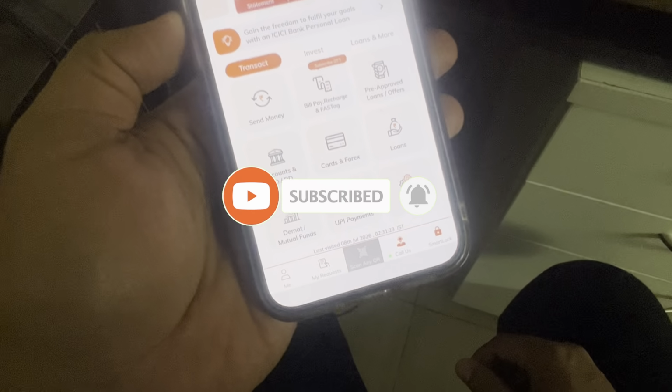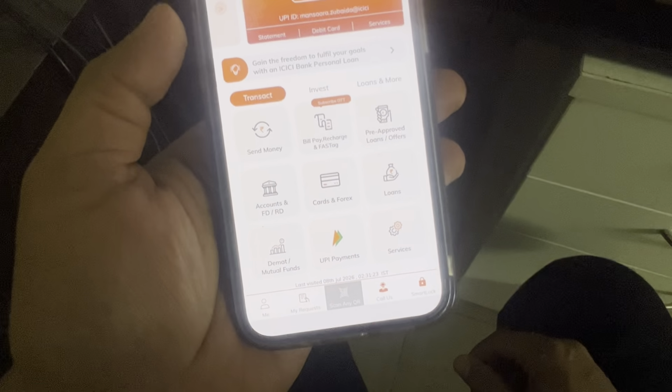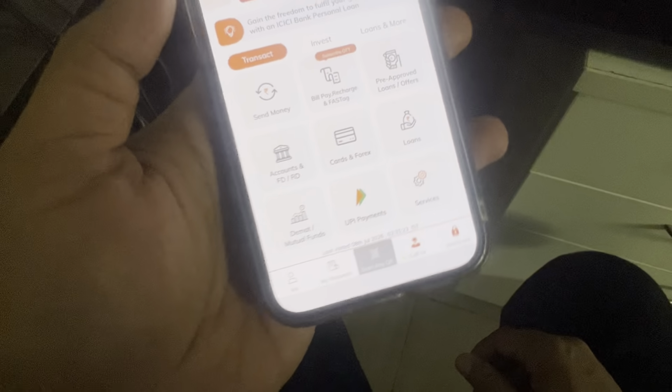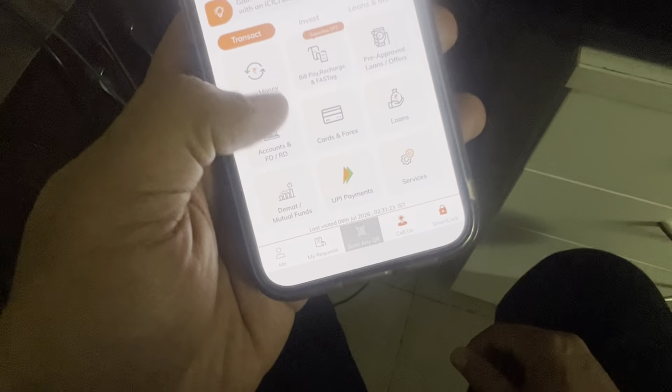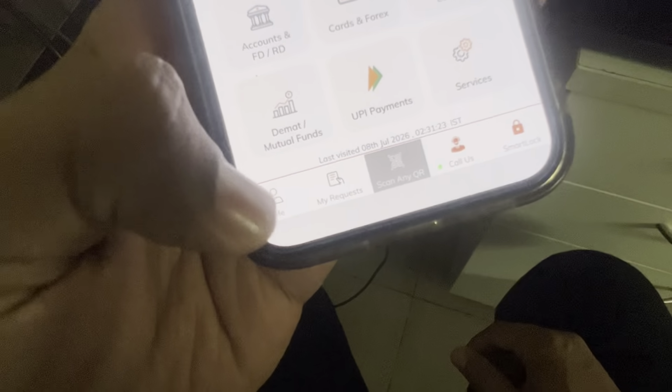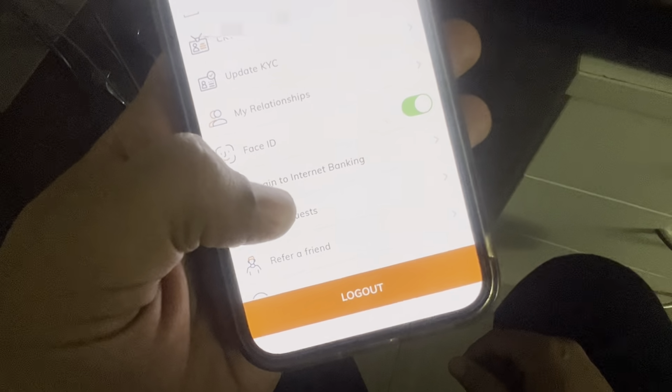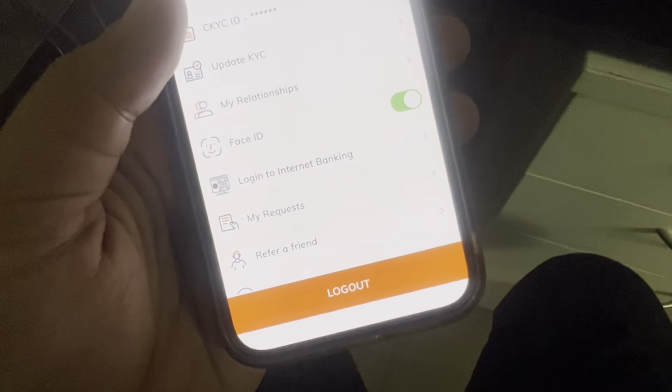So there's an iMobile app which I have opened. Once you sign in using your Face ID or your PIN, this should show up. Once done, on the bottom you should see something called Me. Click on Me, and here you'll see login to internet banking. That's what we'll be going to use.